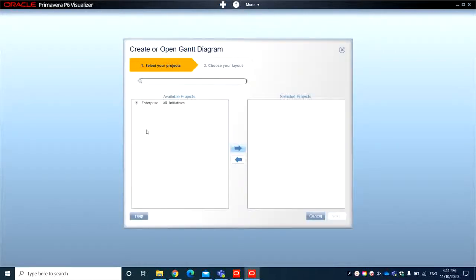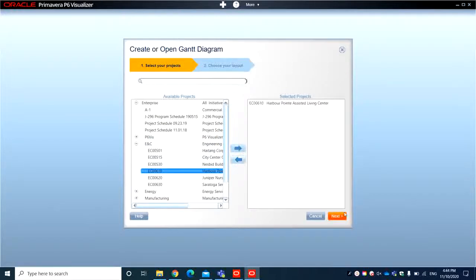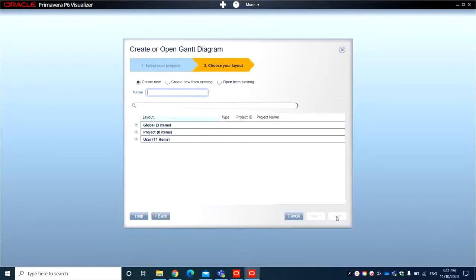Then you can select your project. So we will choose from ENC this harbor point, and then you select on the arrow. You click next. So as we said before, you have three options: either create new from scratch, or create new from existing, or open from existing. So now we will create new from scratch for the tutorial.